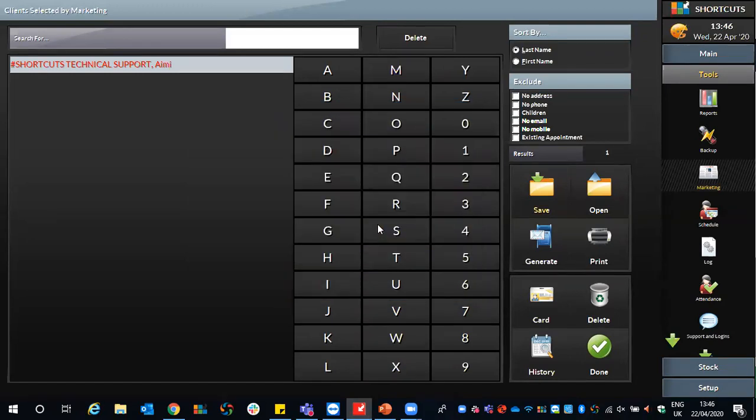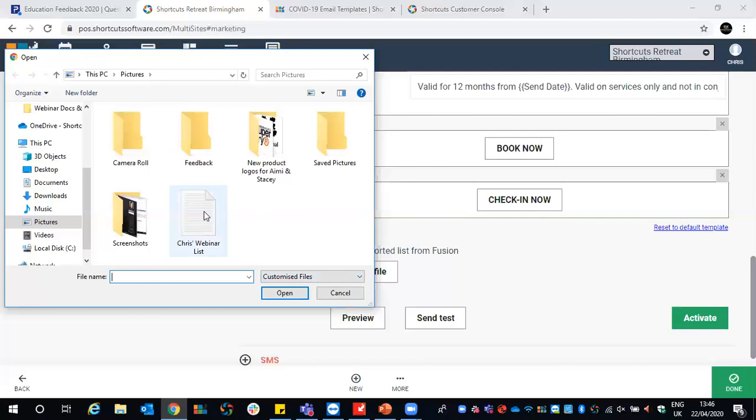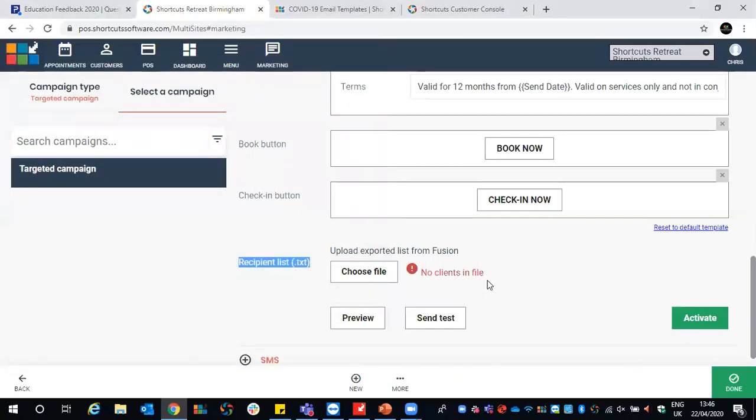So once you've saved it, the last thing you need to do is upload this recipient list into your Shortcuts Marketing campaign. To do this, simply click Choose File. Now, sometimes you may get no clients in file. The reason I've got that, I've used this as an example. I actually uploaded the incorrect one there. It wasn't the one I saved two or three seconds ago.